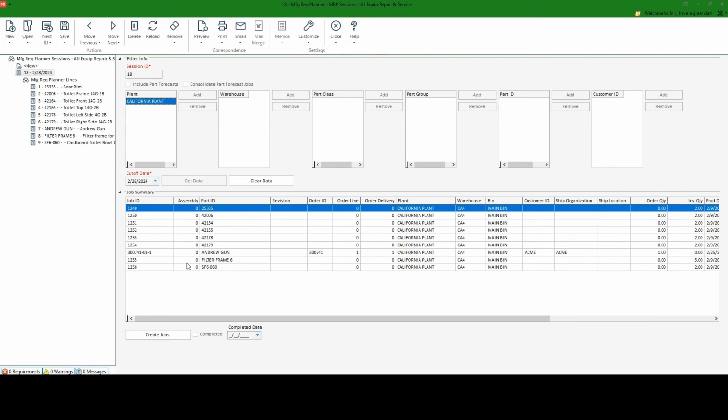Now, if you wish to clear this selection and start over, it's just a matter of clicking on this Clear Data button, and it'll go ahead and remove the results and allow you to start over again.